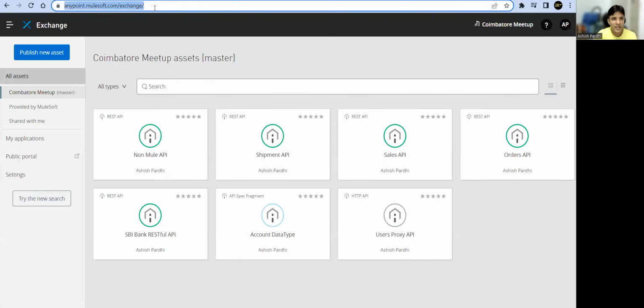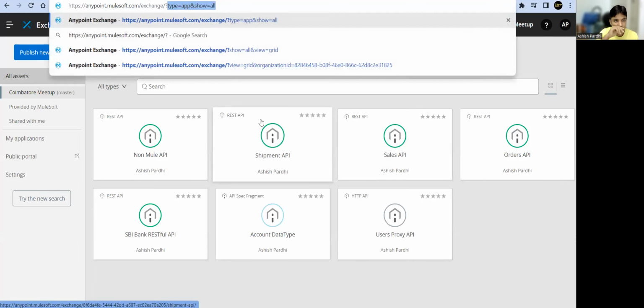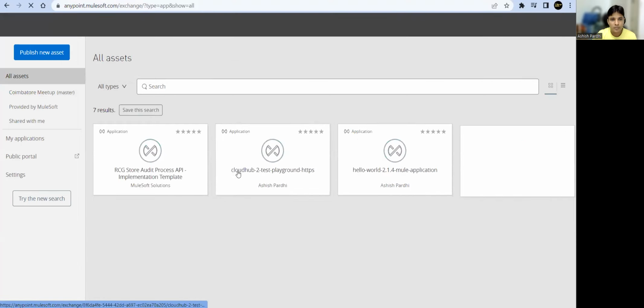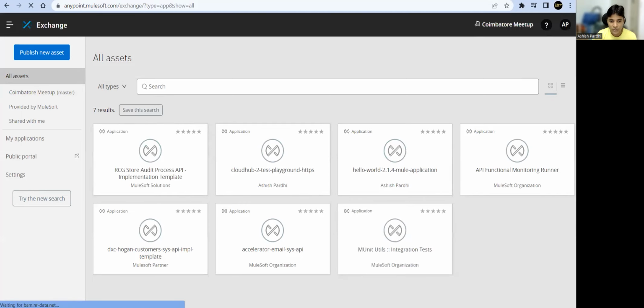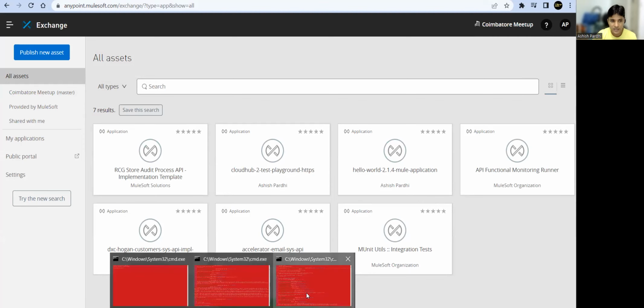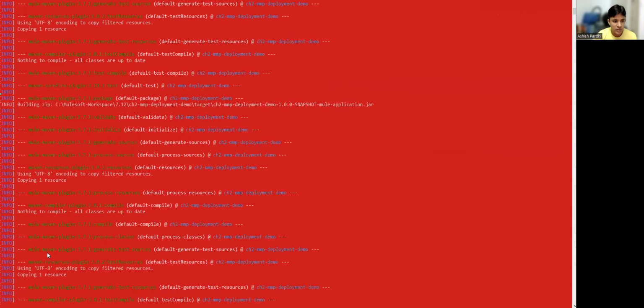Okay, so this is my Exchange. To see those assets, there is a URL, type equals app and show equals all. Okay, so right now there is no application with the name which we are uploading. So let's see what the status is. Okay, so it's doing its job.